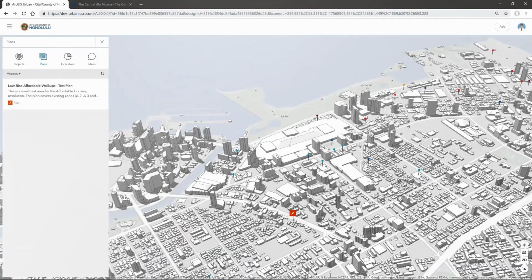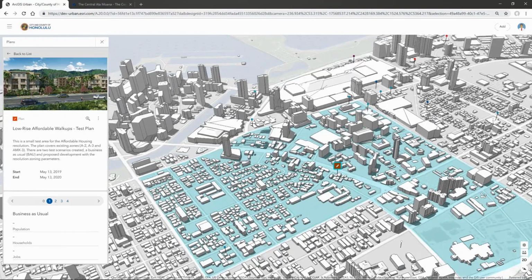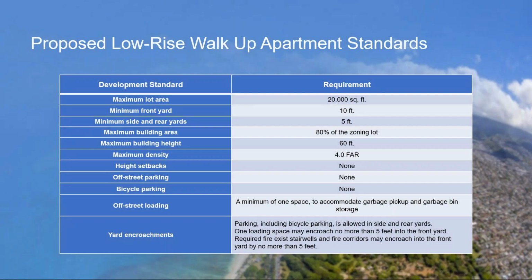And finally, we'll go back and look at different plans that we're assessing, and this is our low-rise affordable walk-up area. So the data we want to study, model, and visualize is part of this proposal. Low-rise walk-up apartment standards were being proposed to the city to allow for greater height and density.